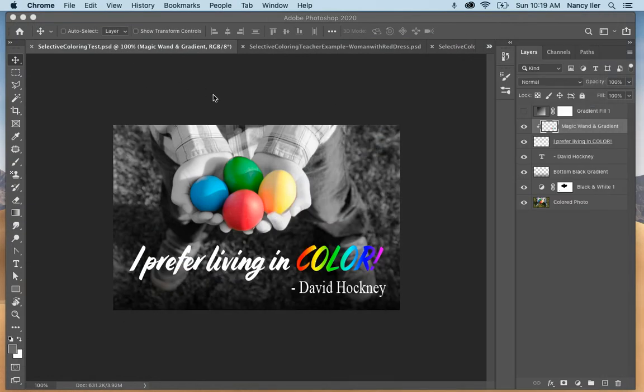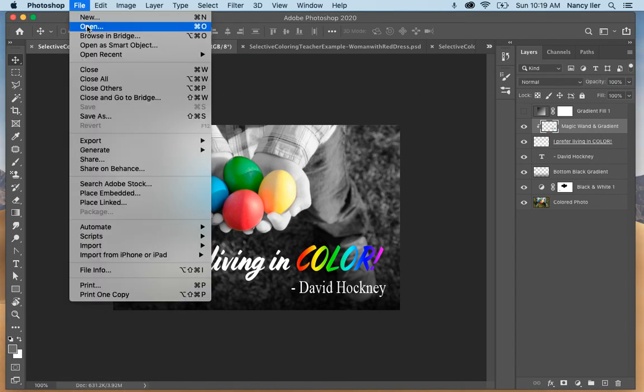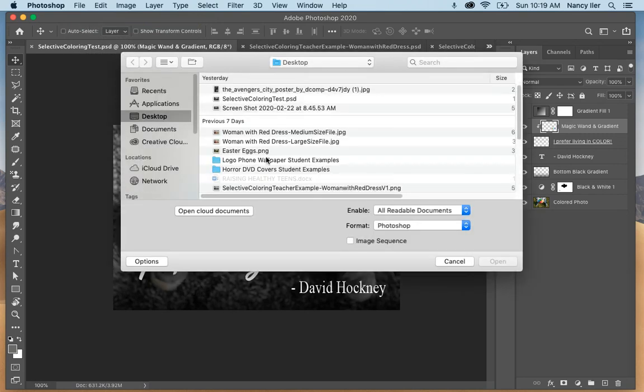Okay. So once you're in Photoshop, you're going to go File, Open. Okay. First thing we're going to do, we're going to start with the woman with red dress. Either get the medium or the large. I'm going to go ahead and get the medium size for you and hit Open.